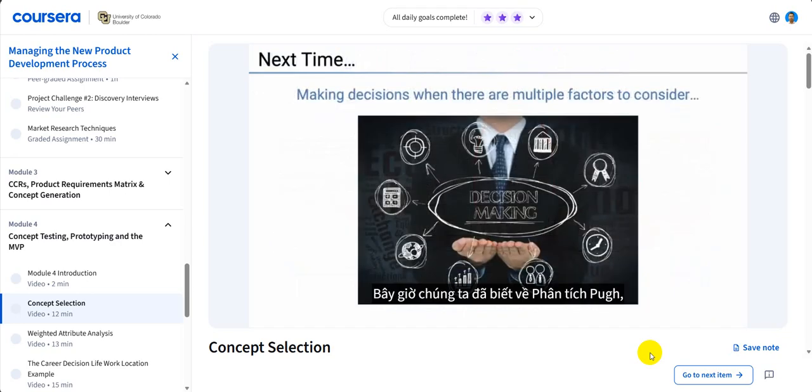Now that we know about the Pugh analysis, where do we go from here? I'd like to talk about another technique of making decisions when there are multiple factors to consider, something known as the weighted attribute approach. You'll find it looks quite similar to the Pugh analysis, but incorporates a few other things that I think make it even better.